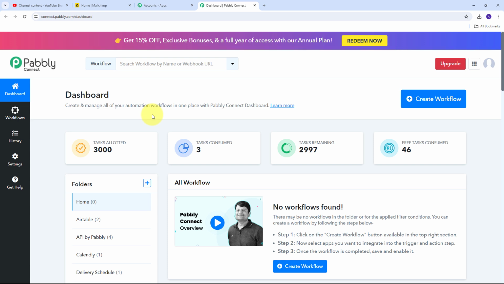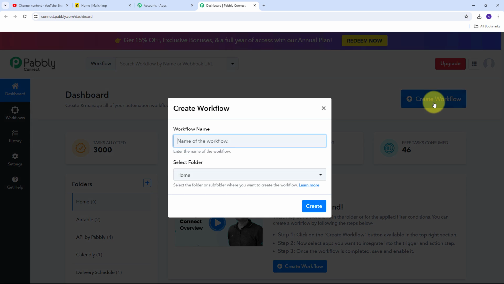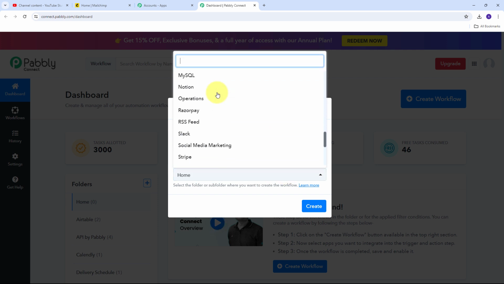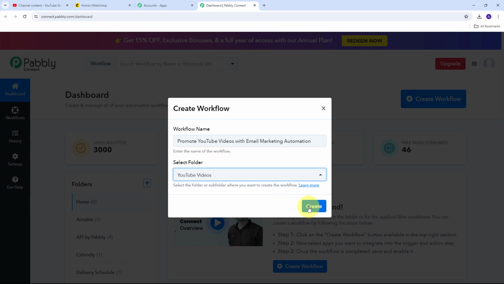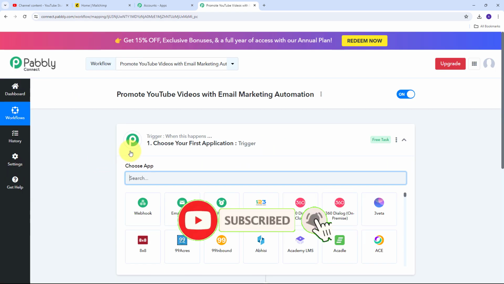Here what we need to do is create a new workflow. For that, I'm going to click here on this Create Workflow button, and this window will pop up. Here I need to name my workflow, so I'm going to name it as my objective, which is to promote YouTube videos with email marketing automation. And now I need to select the folder where I want to save my workflow. So I'm going to open this tab, and in this tab I will find all the folders that I have in my Pabbly Connect account. And here I'm going to use this particular folder of YouTube videos. And now I need to click on Create. And here it will take us to our workflow.